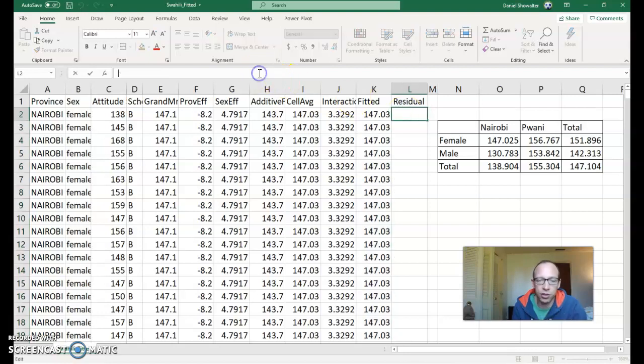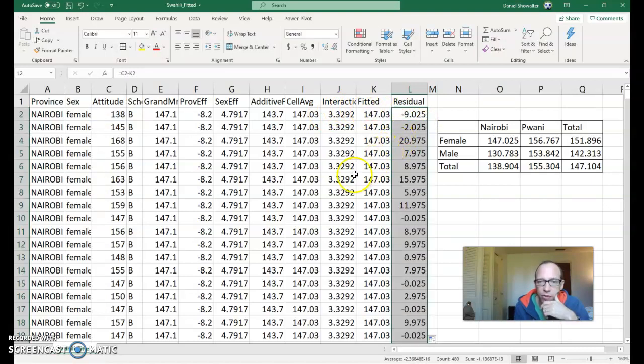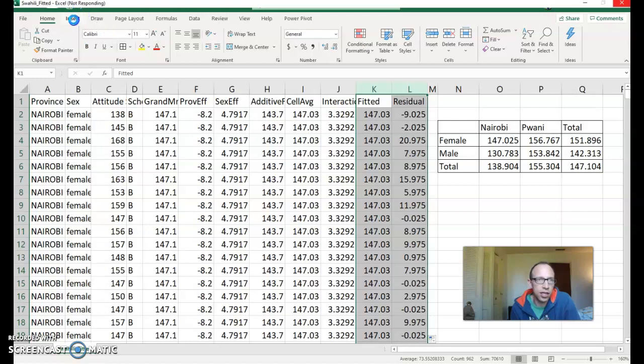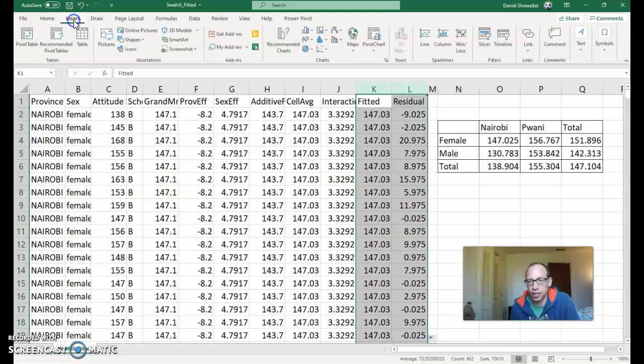And then the residual would just be whatever my actual is minus what the fitted value is. And that will now be what we can plot. Okay, so if we highlight those and insert a scatter plot, that will give us what we need.